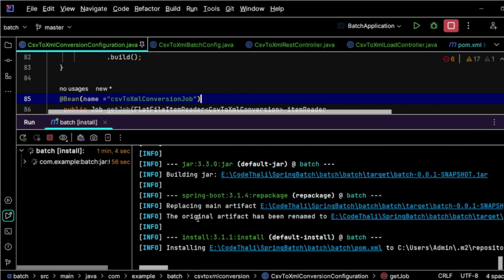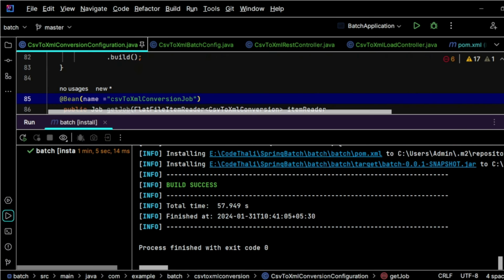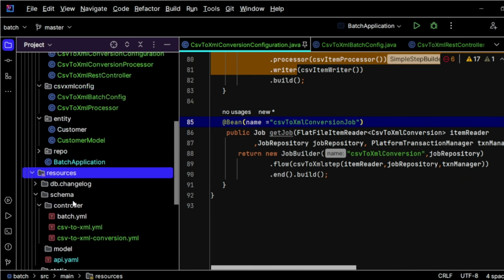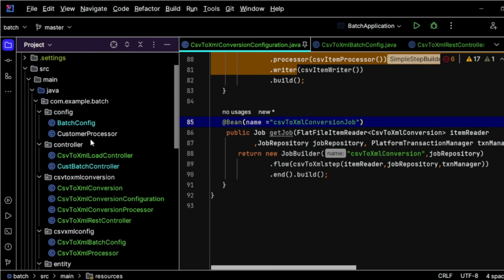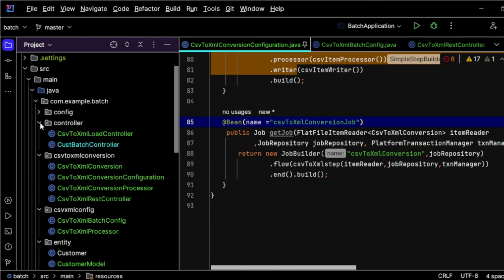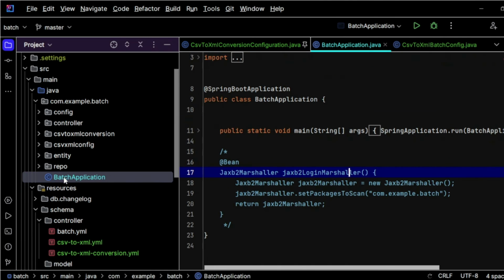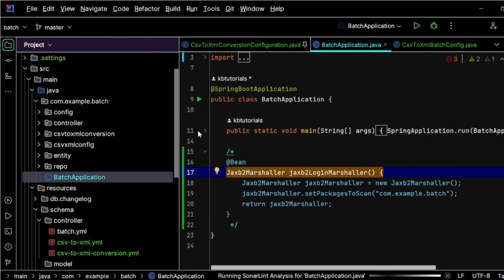So guys, I think the build is happening properly now. Build is successful. Now let's go to the application where we have the main method, and let's run that. The batch application, we have the main method defined here. Okay, so let's run that. This is a comment, no need to worry about that. If there is something, I would have already explained. Okay, so this is my thing.